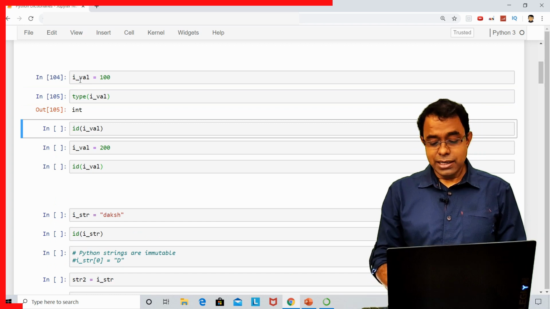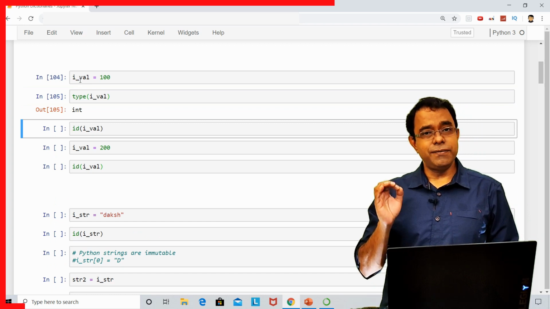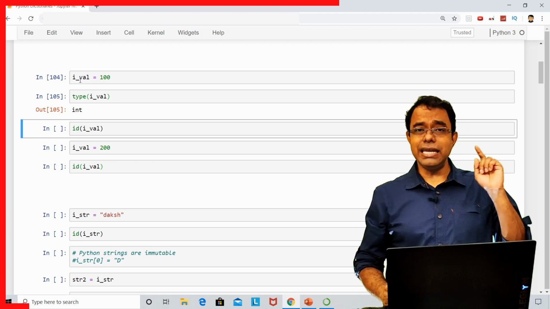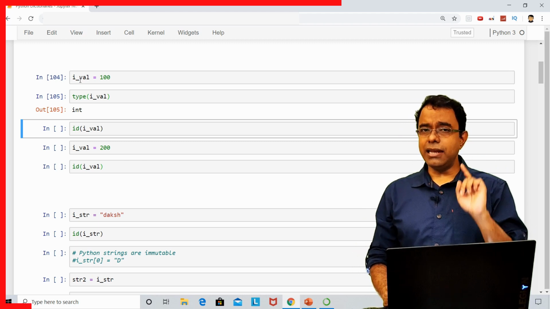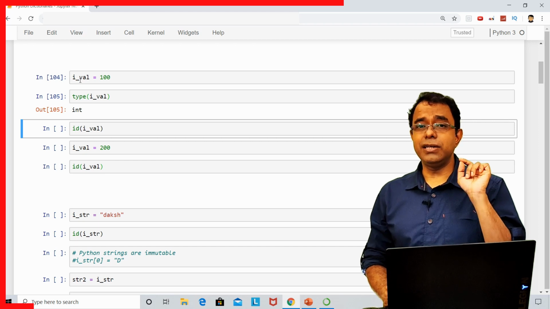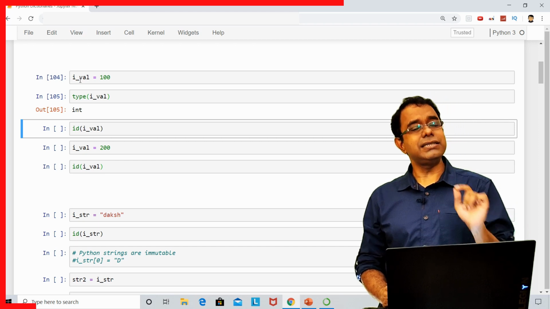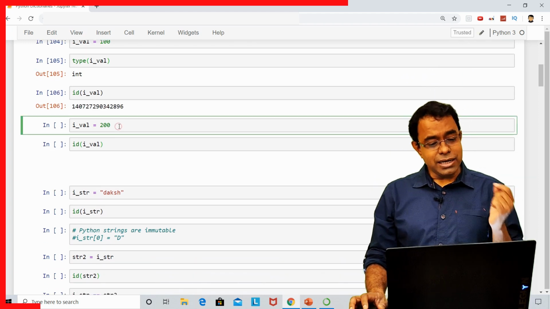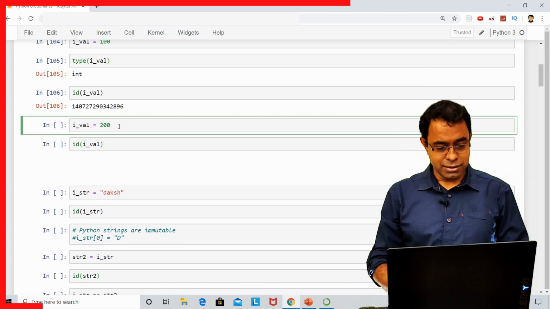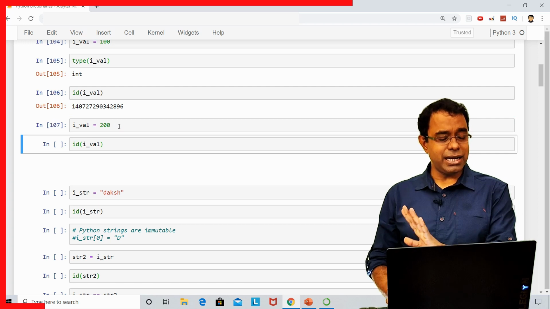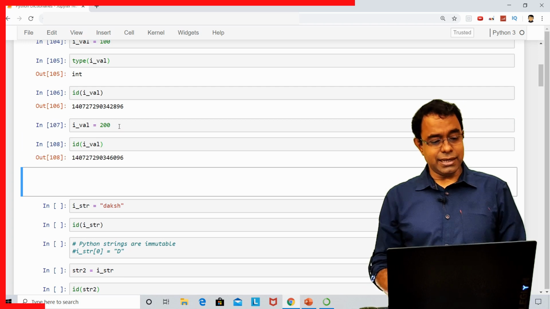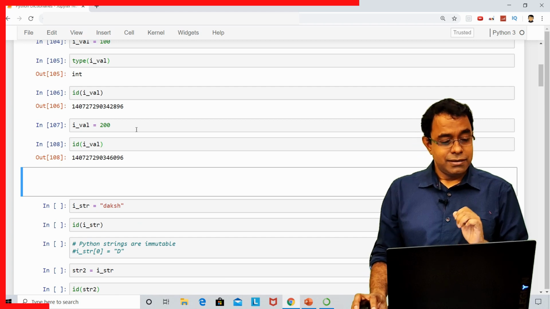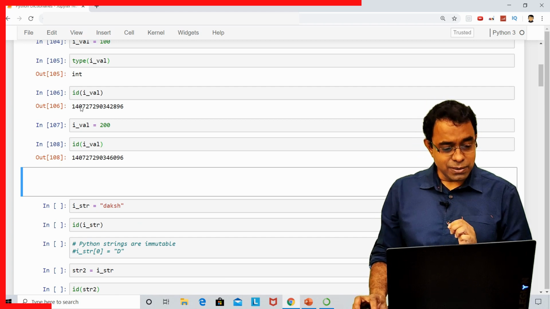Now there is a special function called id which gives you the id of a particular object. In Python, each and every object has a unique id. So the id is this. Now let me change the value to 200. This is an operation I can do, and let me see the id again. Is it the same or different? From the first look it will look like the same.